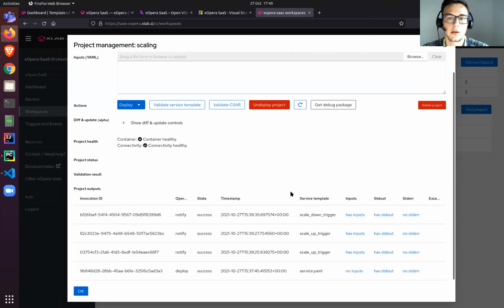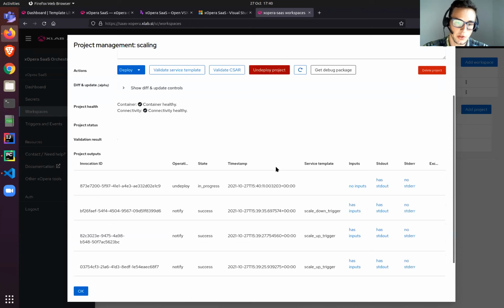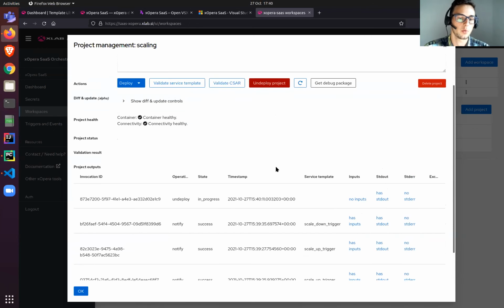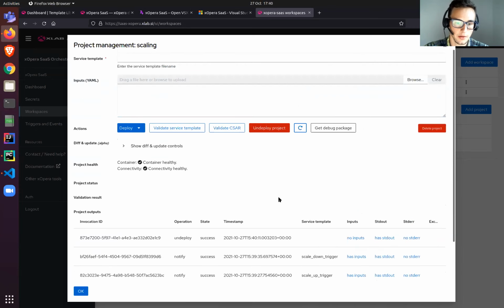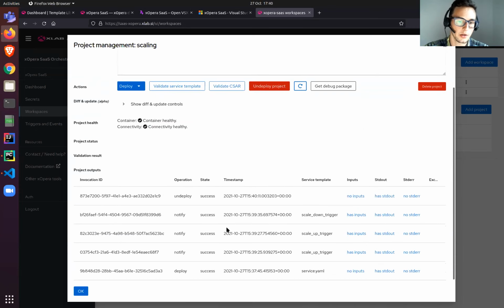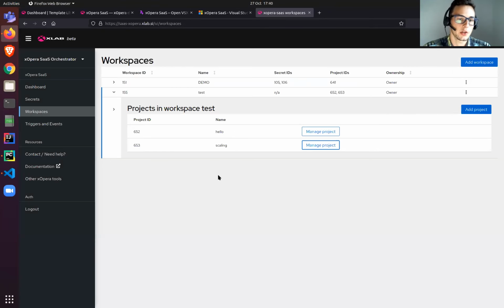So this is how you can configure your monitoring, or better, you can configure scaling with xOpera SaaS. Of course, you can always undeploy the project, which is a very useful operation if you don't want to forget about your resources. Okay, so all the operations were successful. This was the creation of a project using the two plugins for the template library and for xOpera SaaS, and the scaling using the triggers and events.